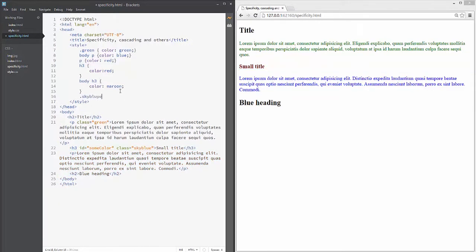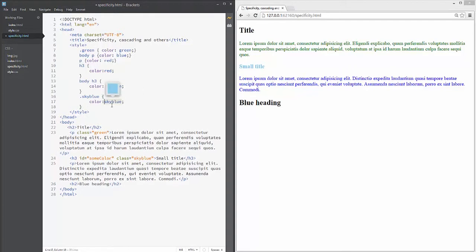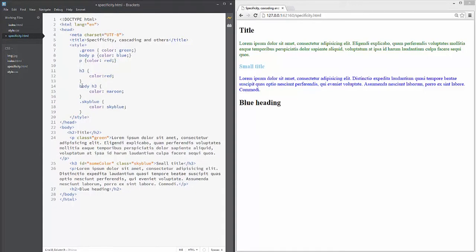So sky blue is going to be color, is it sky blue? Yes, there is a color called sky blue. And so right now it works as expected. First it took the red color, but since we added 2 tags, that means it has 2 points. Since this one has 10 points, then it's going to work better. It's going to be more powerful than the other one.